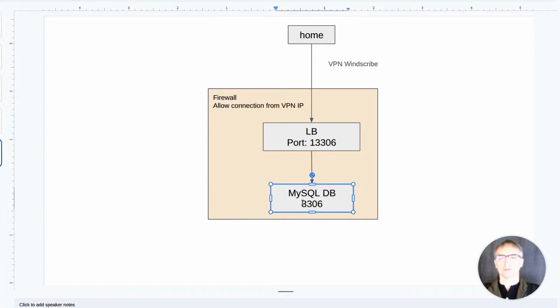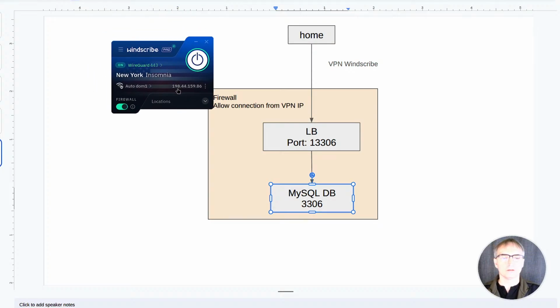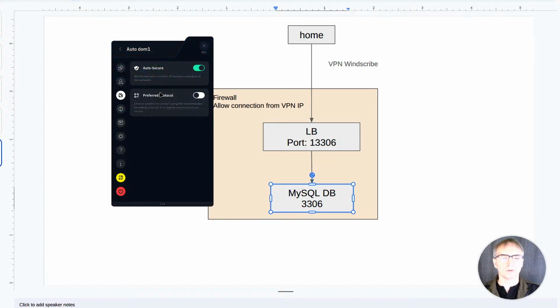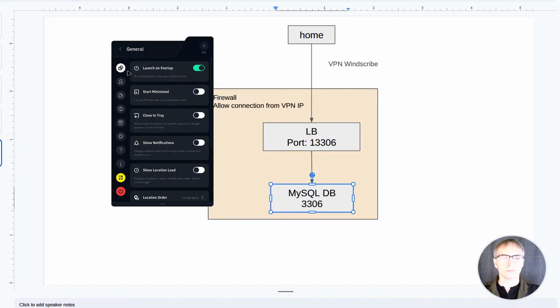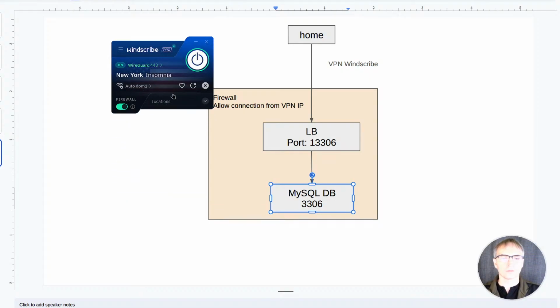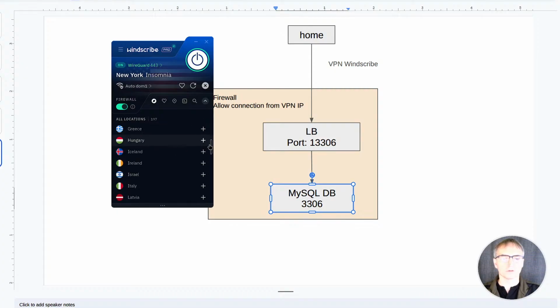And in Windscribe, right now you have many connections. Let me just show you Windscribe. Under location, they have a lot of locations which you can select. You can just select the best location, and it will connect you to the closest one, or you can select any data center which is available.